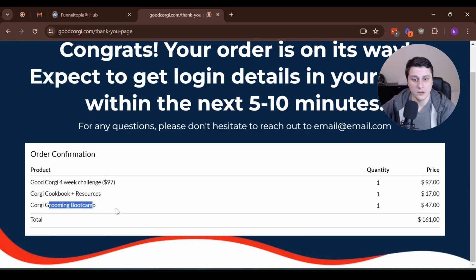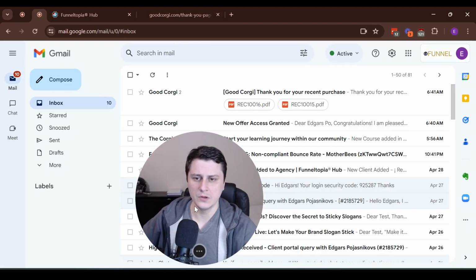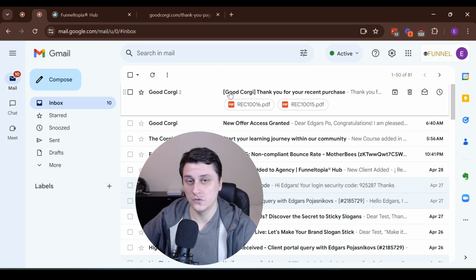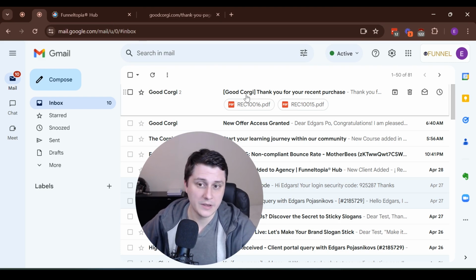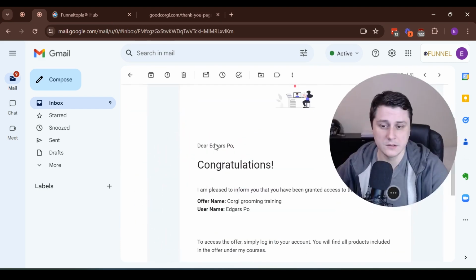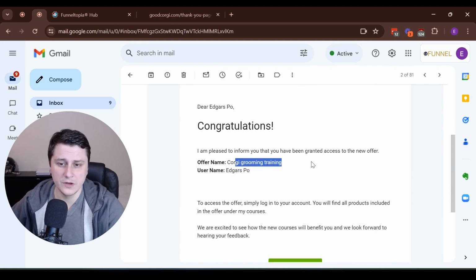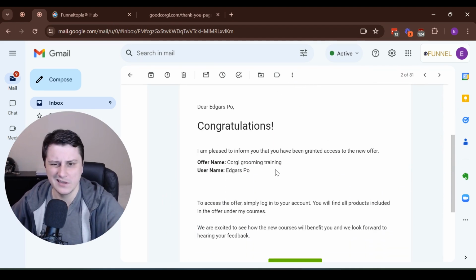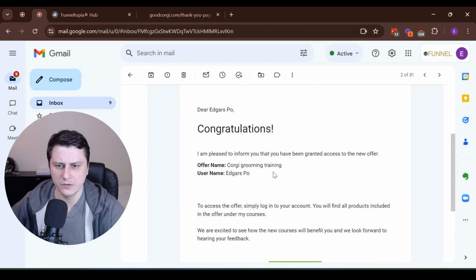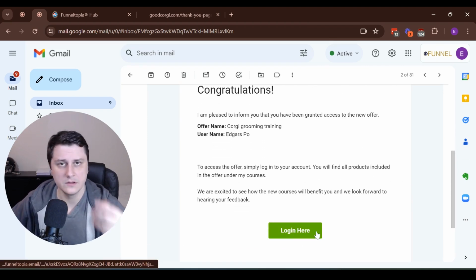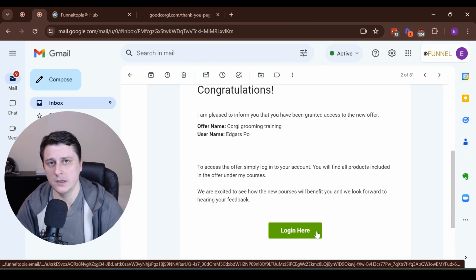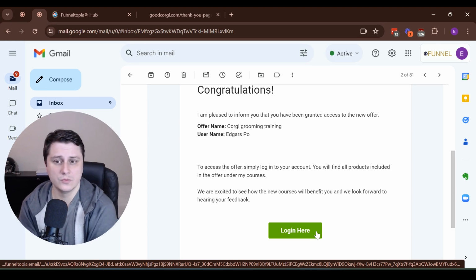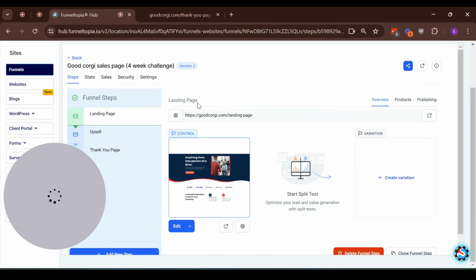So let's go check our email and see whether we got access to these things. Yep, here we go. We had a couple of emails. One of them is the automated receipt, which gets sent by Funneltopia automatically, and the other one is new offer access granted. So this is the grooming training. I think for the other ones, it just didn't come because I already signed up for them, like I already got access. But yeah, click on the button, then it's going to take them to the client portal, log in, get access to the course. So pretty straightforward when it comes to this step. But yeah, that's the upsell.